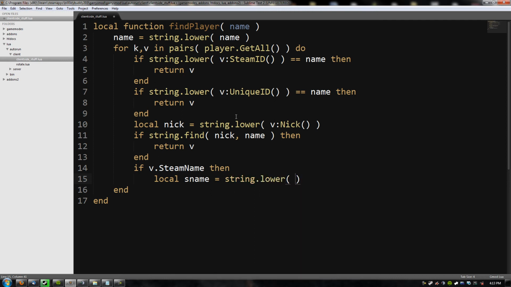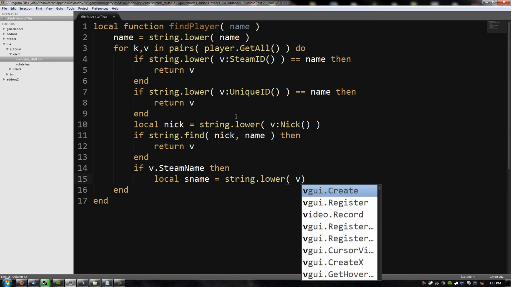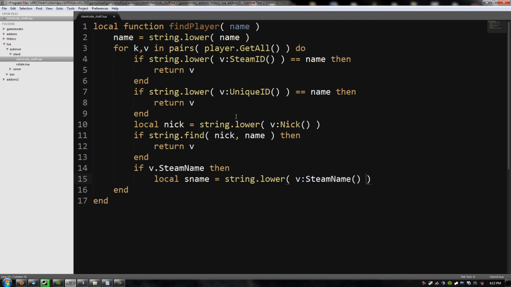Again, string.lower. And the reason we did this up here, v.steamName, is because in DarkRP it defines the function on the player as v.steamName. We'll learn about that when we discuss metatables and things like that for the player object, but it's defined as a function on the player metatable. So we look and see if it is indeed there, and if it is, then we can access it. Otherwise, just do nothing.